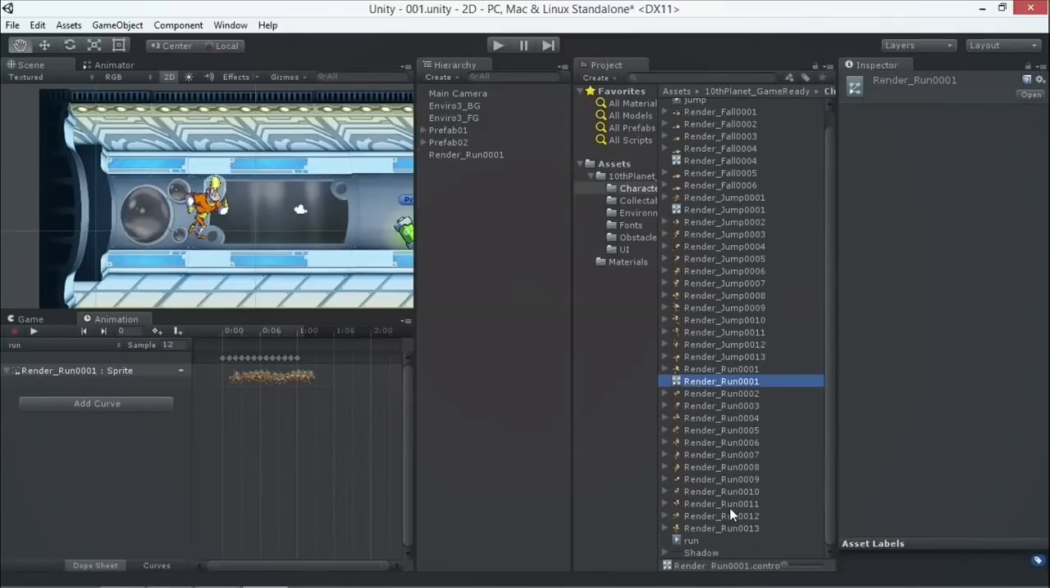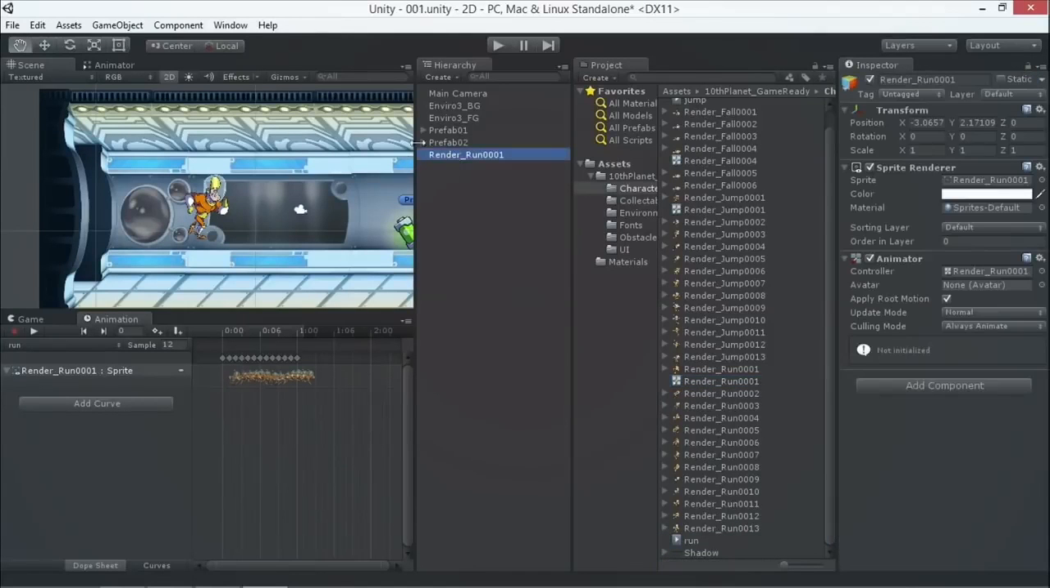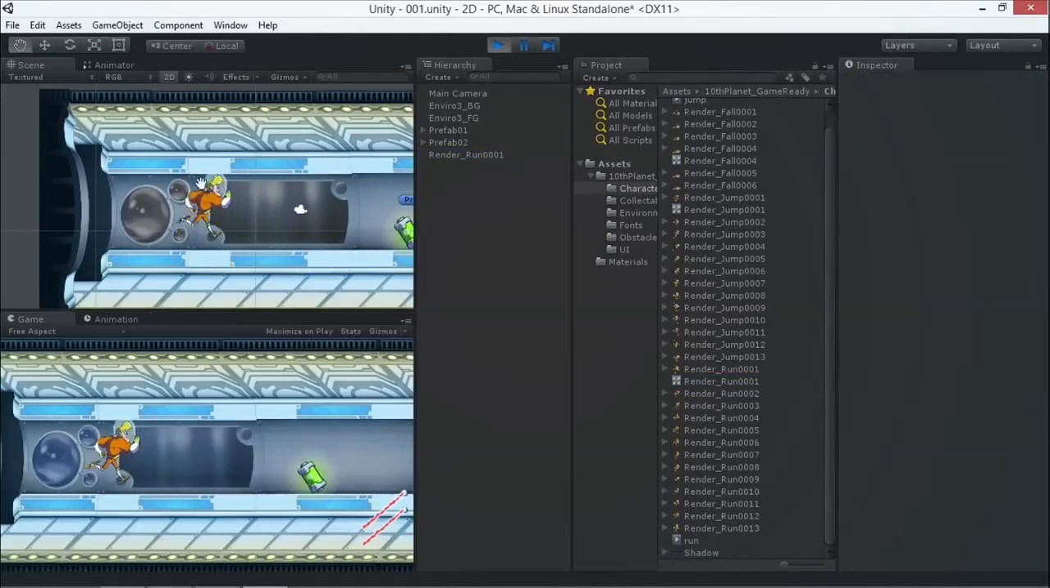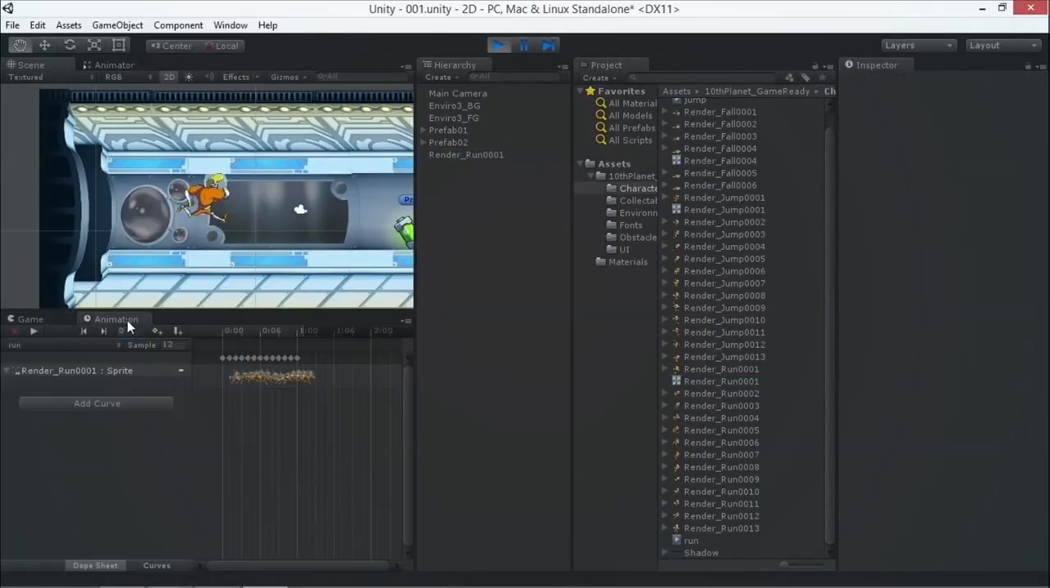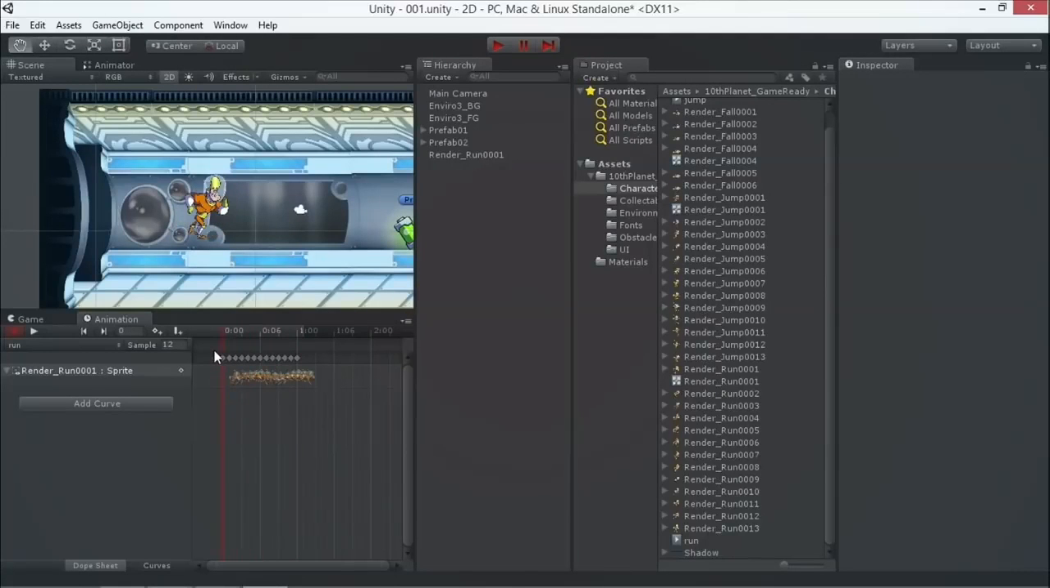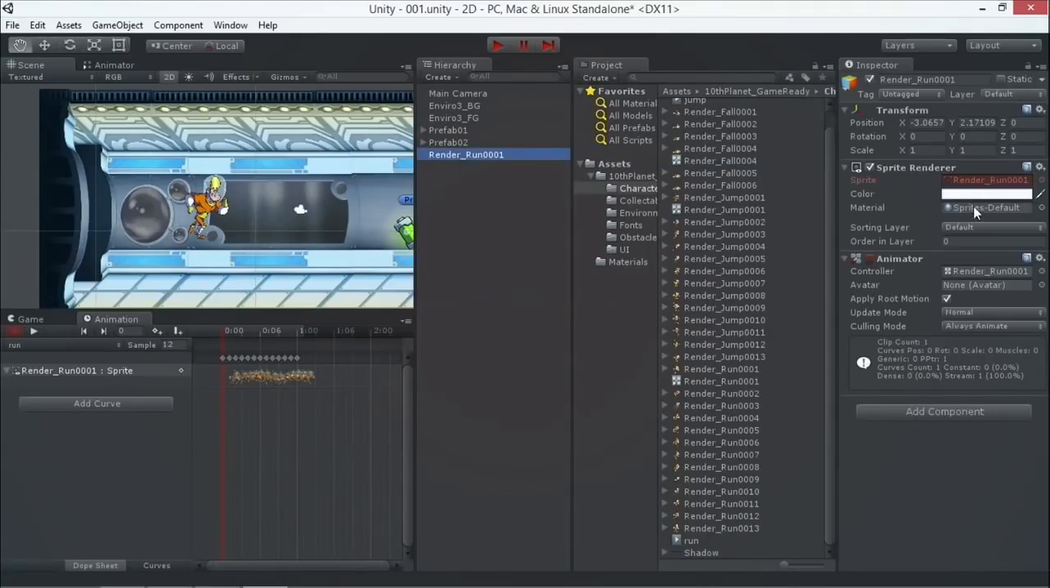I'm going to quickly explain what it actually is. When I press play, what we see is the animation playing. The animation has created a file run, and it plays those animation files. It plays that sequence of images. With my character selected here, we see the animator. The animator defines which animation will be playing at what time.